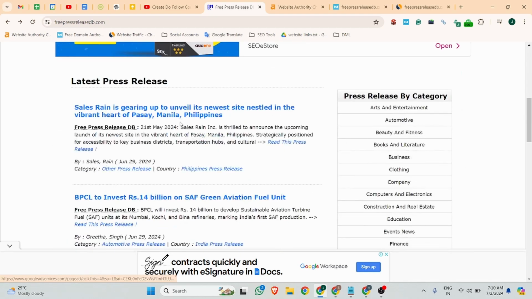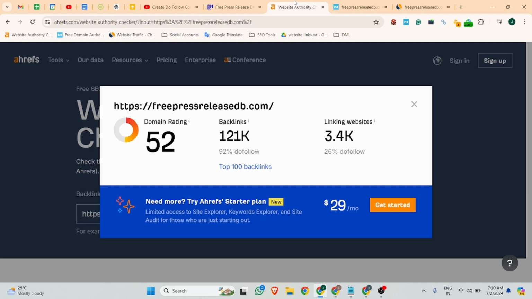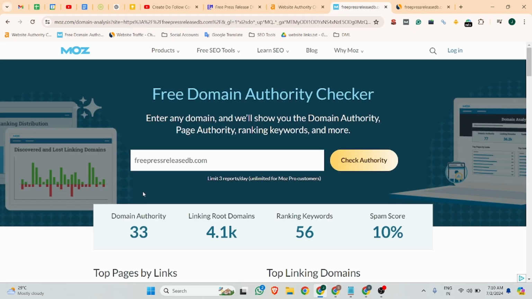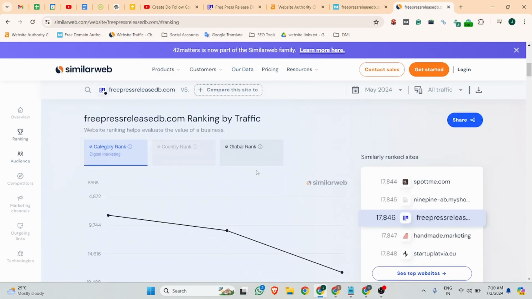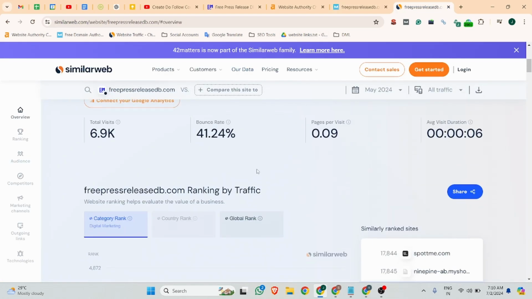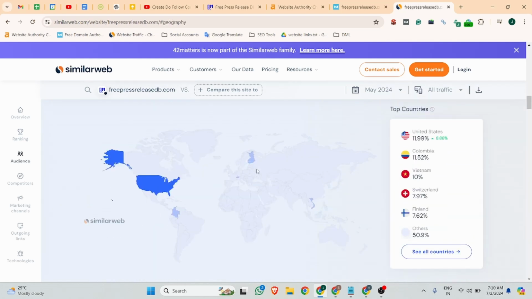Before we start, let's research something about that website. According to Ahrefs, the domain rating is 52, and according to Moz, the domain authority is 33, and the spam score is 10%. According to SimilarWeb, this website draws 6.9k total visitors, and the traffic mostly comes from USA, Colombia, Vietnam, Switzerland and Finland. So this website has that kind of country traffic. If you want to increase crawlability, brand awareness, backlinks, and traffic from those countries, you must create your backlink on this website. Okay, so we have completed our research process. Now we can start.